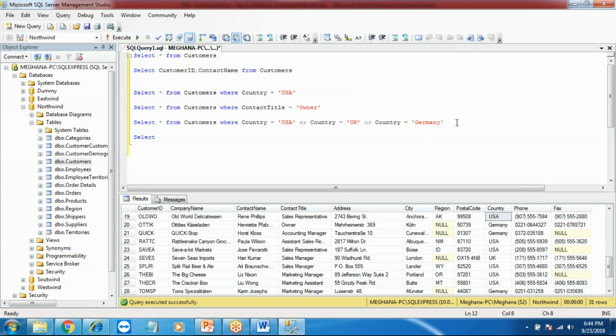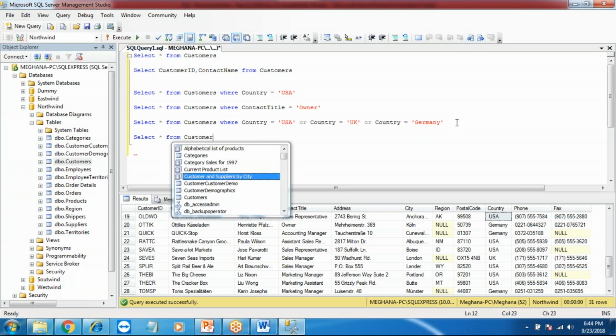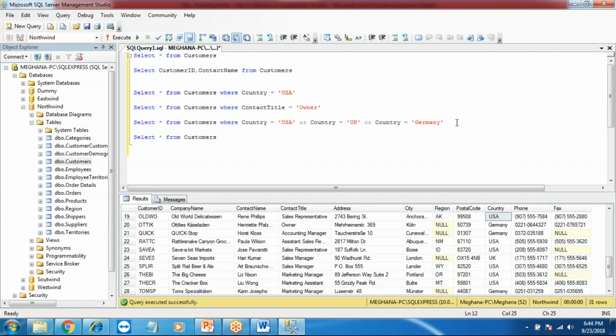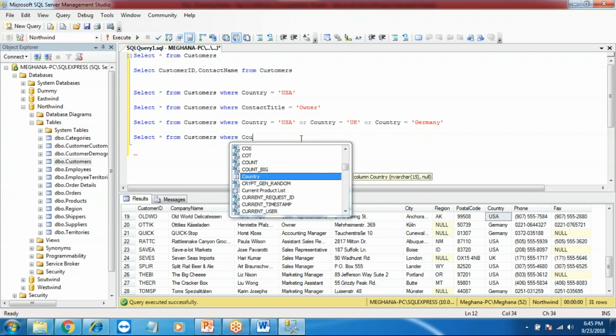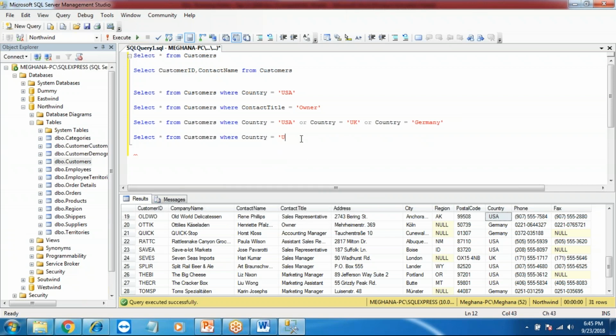So I'll write select. Any idea what command I can use? Select star from customers. Yes, I have to use where country should be equal to USA, but I have one more condition. What is my condition? Contact title should also be owners. Yes, I can use and.